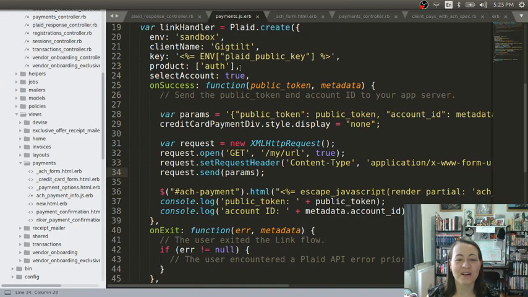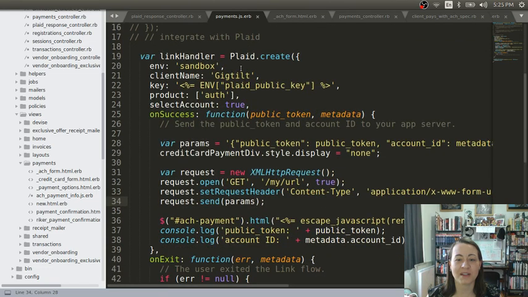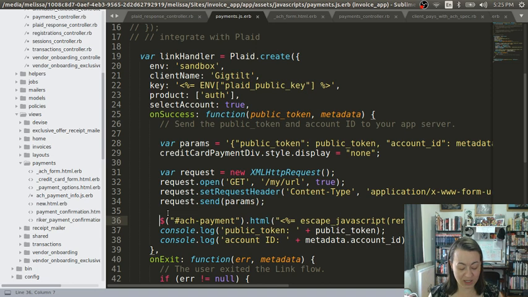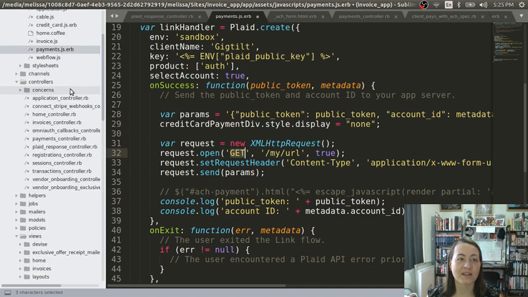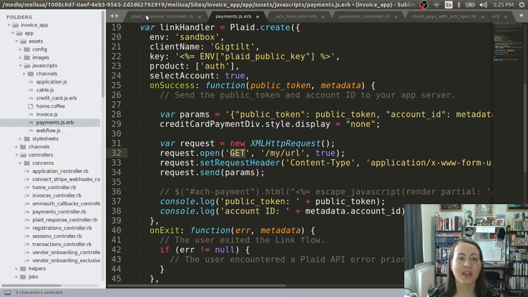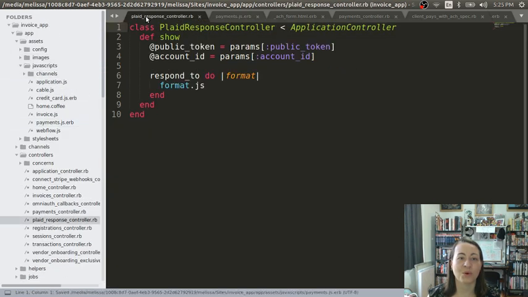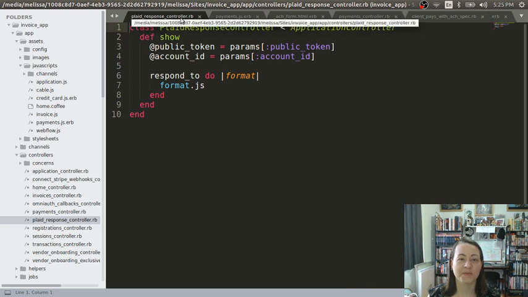So now what we're going to do is we're no longer trying to do this. I'm just leaving it in here for some reference. And I was going to try a get instead of a post. We'll see if that works. So I then created a new controller, called Plaid Response Controller. And we're going to say def show, okay?